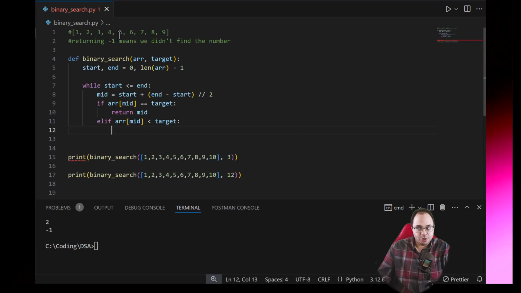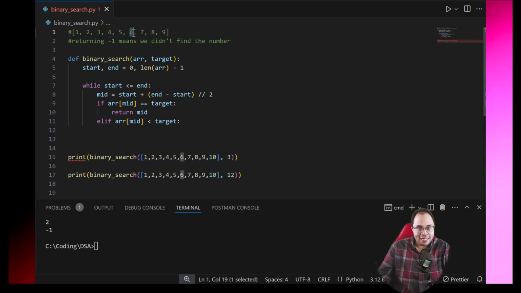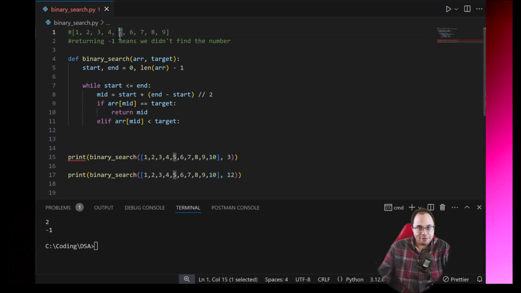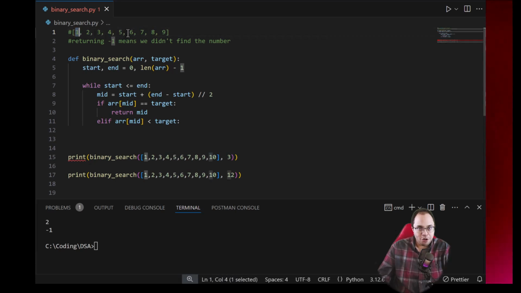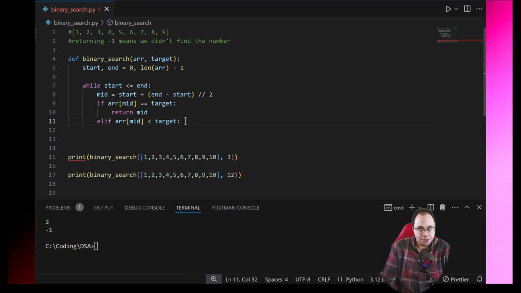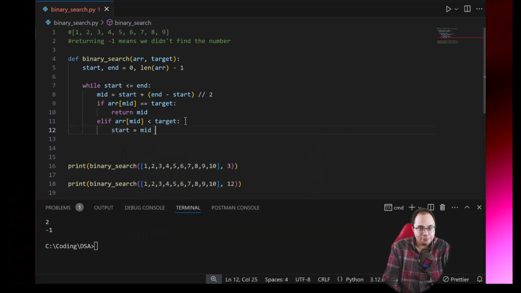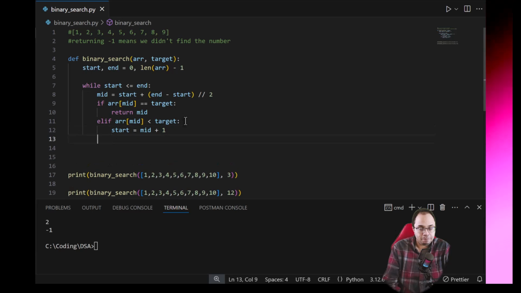So what we're going to do is take the start, which used to be at index 0, and move it all the way up to 1 above 5, right? Because we know 5 isn't the number we're looking for, and all these are garbage. So take the start and move it all the way up to 6. So we're going to change the start and move it all the way up to the middle point plus 1.